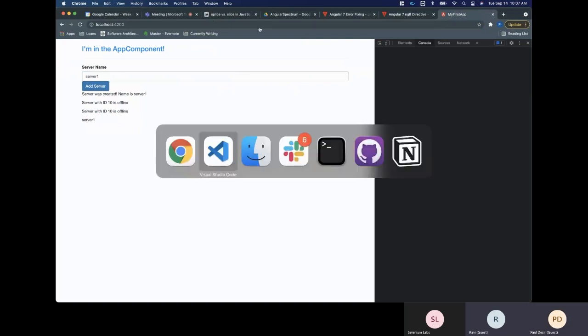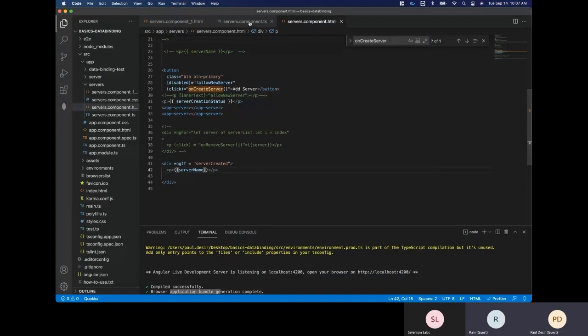I think I did it. So that's working. I don't know what the goal was, but I added the ngIf. If serverCreated is true, then the server name will get printed. Otherwise, it will not print. So that's the intention behind that. Can you show me the running application? Let me see.